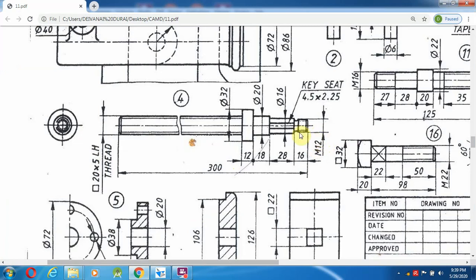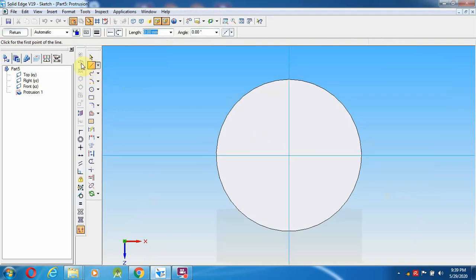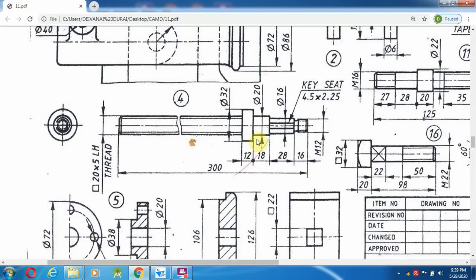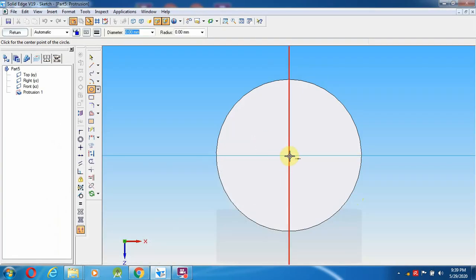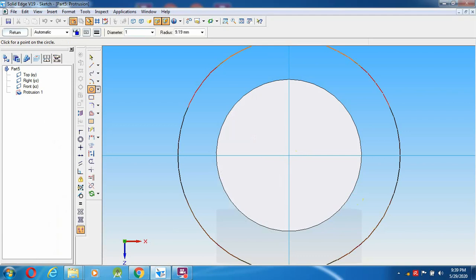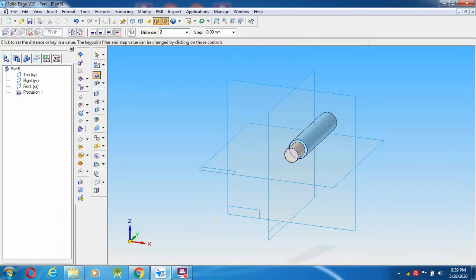Here M12, so it is a threaded part. Then go to here, select protrusion, the another one. Select a circle again, because everything is given in terms of diameter only. So 16 mm diameter and 28 mm length. Select the mid portion, 16 mm diameter and 28 mm length. So 28, left and right click.